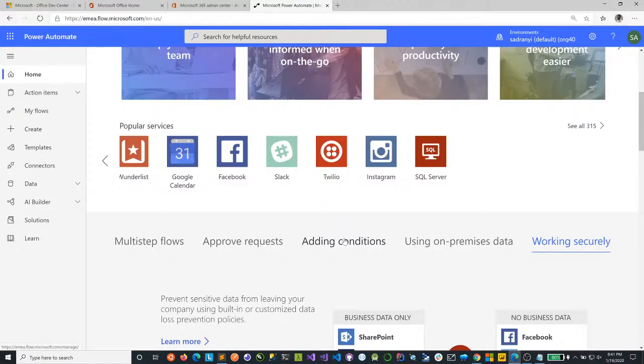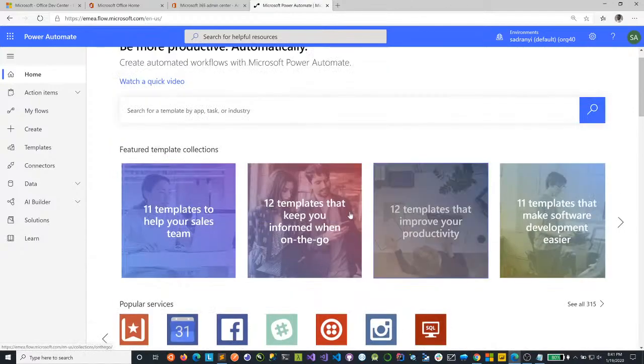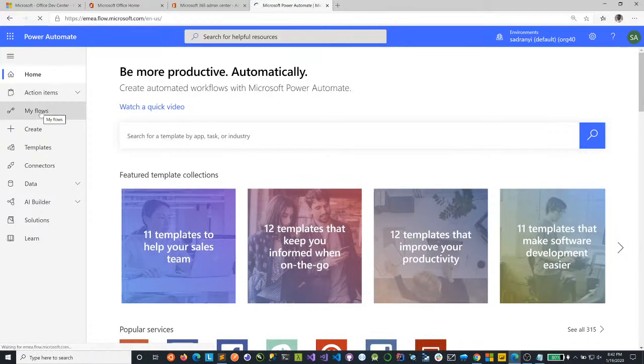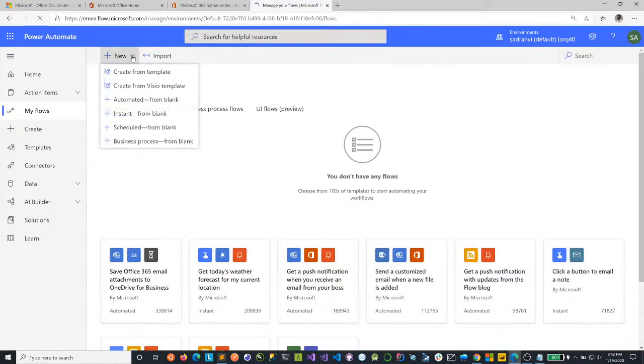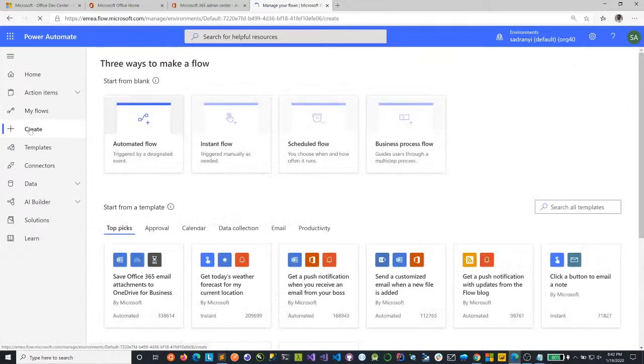All right, when you click this, we're going to use Power Automate to trigger a lot of things. So let's get into it. I'm going to go to my flows, or simply here I can say create a new flow, from a template or a visual template, automated from blank, instant from blank, schedule from blank, or I can just click here and say create: automated flow, instant flow, scheduled flow, business process flow. Okay, let me explain this.